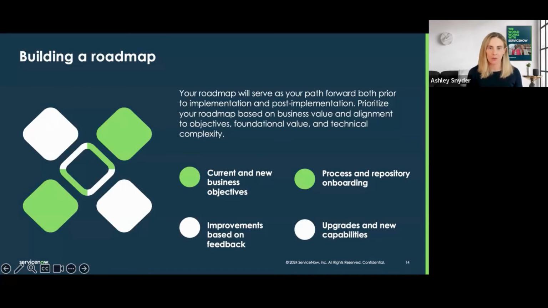Also foundational value. What I mean by that is you're going to have different departments and stakeholder teams asking you to customize things in knowledge management, as we do with all things in ServiceNow. You're going to need to weigh that against whether this is scalable, and whether it is foundational to knowledge management and used by different stakeholder teams. And then also the technical complexity of those items.